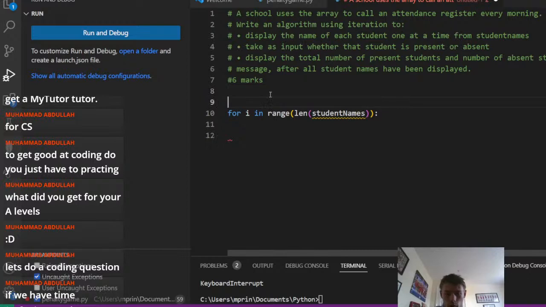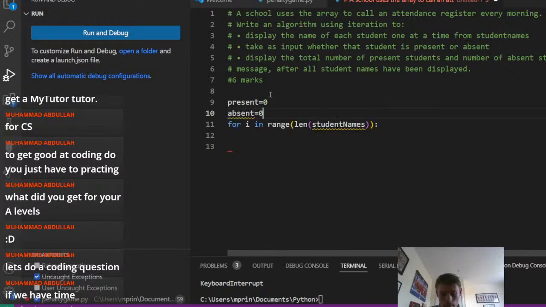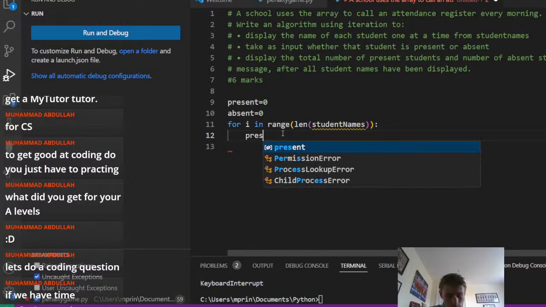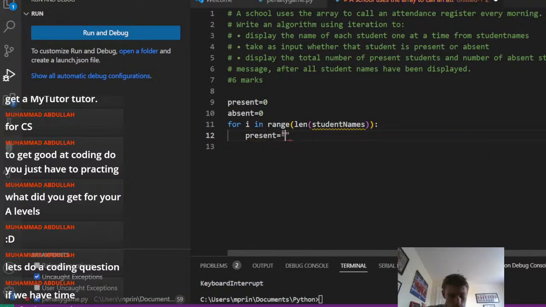So we're tracking whether the student is present or absent. So we're going to need to keep a total of how many students are present, how many students are absent. I'm sorry, I'm rushing through this a little bit, just to be able to finish it in time. So go for every student, and we're going to ask, is the student present?